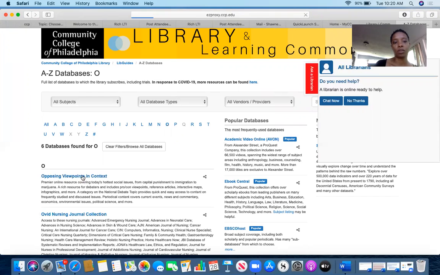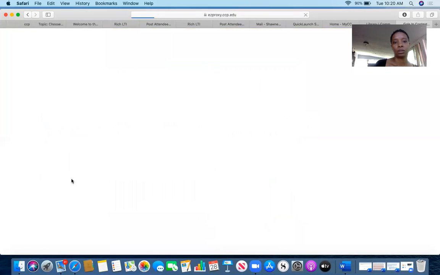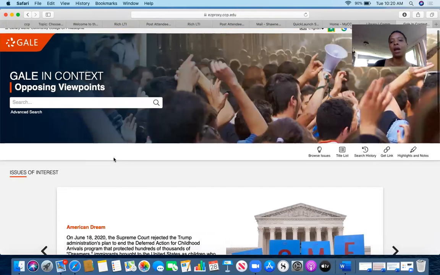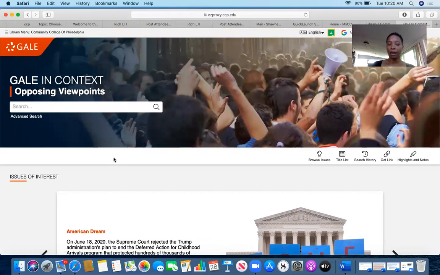My computer's being very slow. Okay. All right, so I posted a way to narrow down a research topic or something that you want to look at. You can also come into Opposing Viewpoints, and you can look at topics that they give you. To find that, you're going to look at browse issues. So I'm going to click on that.